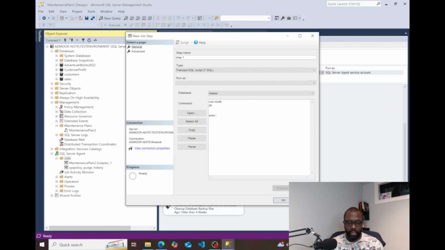And you say execute update stats. So that could be one, that could be a job. You could do, no, you could do check DBCC, and then you put your database name. So that could be something that you would want to do.